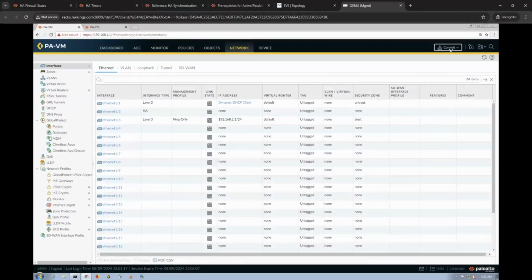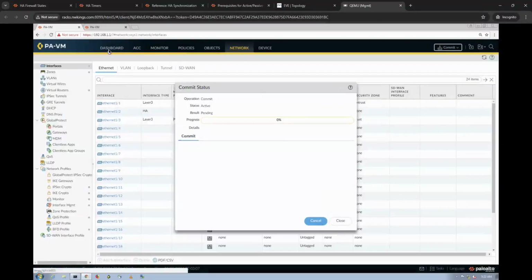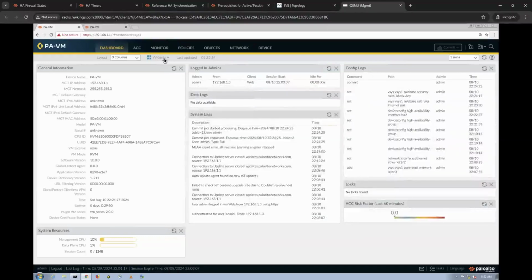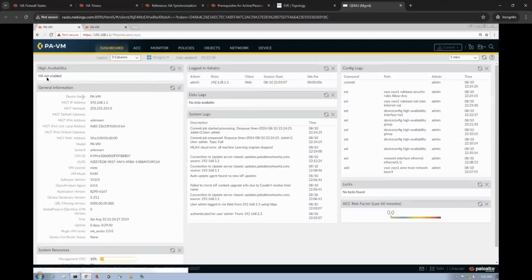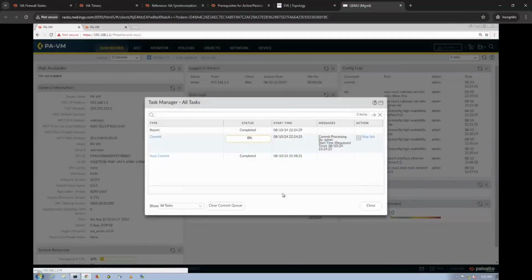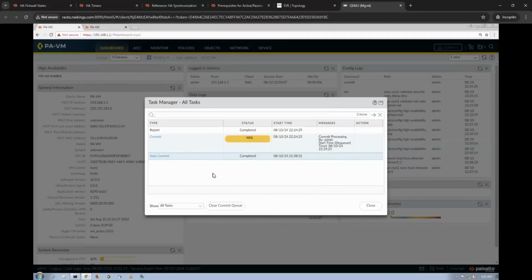Okay. This is it. Let's do a commit and see what happens. Till then, I'll go to the dashboard. I'll enable a widget for high availability. Should be under systems. Okay, currently it says that HA not enabled. Someone was asking when the device goes to not ready state. The not ready state will appear at the bottom and this auto commit would be failed. That is when you will see not ready.